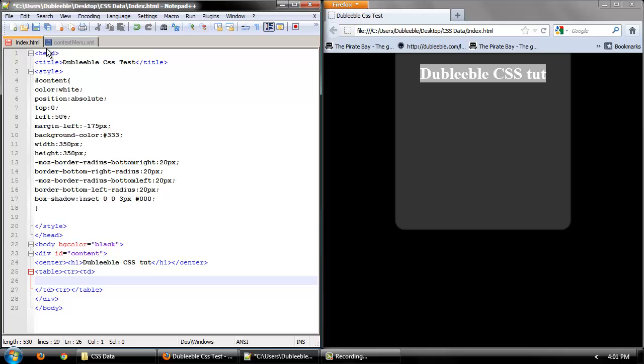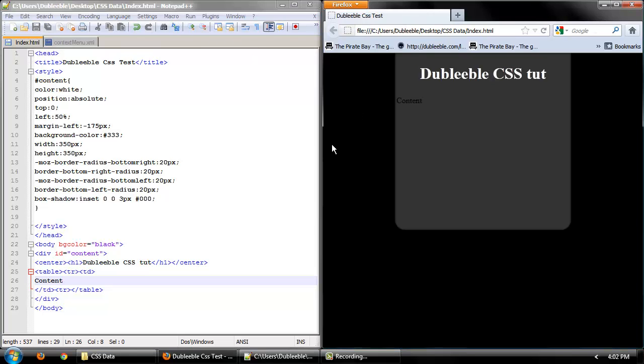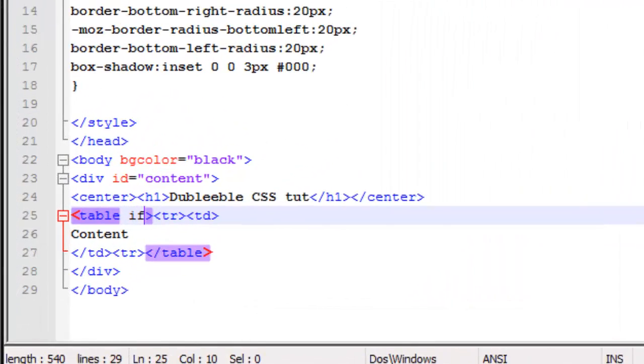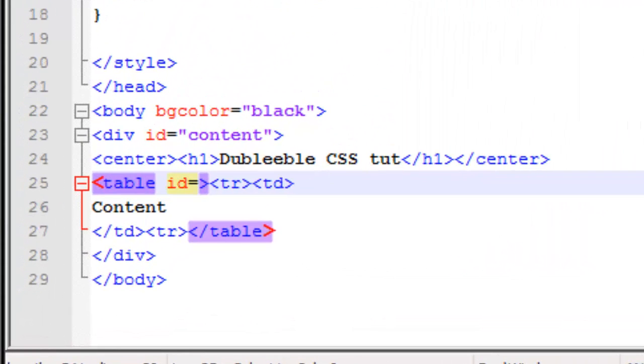Put some content in here, and I'll just say content, and I'll save, and I'll run, and we see, well, you have content there. Why can't you just put it in there? You'll see. It'll look a lot nicer in a minute. So the first thing I'm going to do is go in here and give it another ID, kind of like what we did, and I'll just call it box, because it's going to be a box.